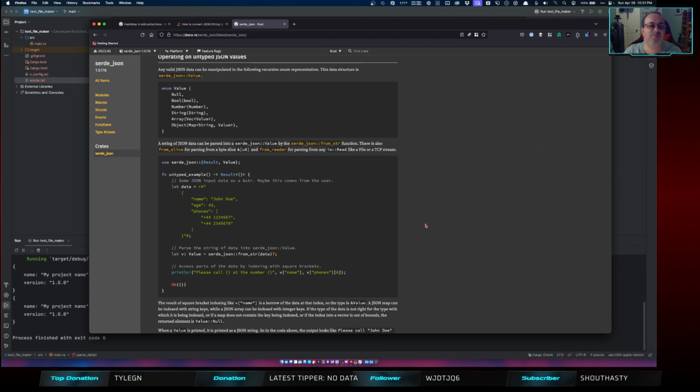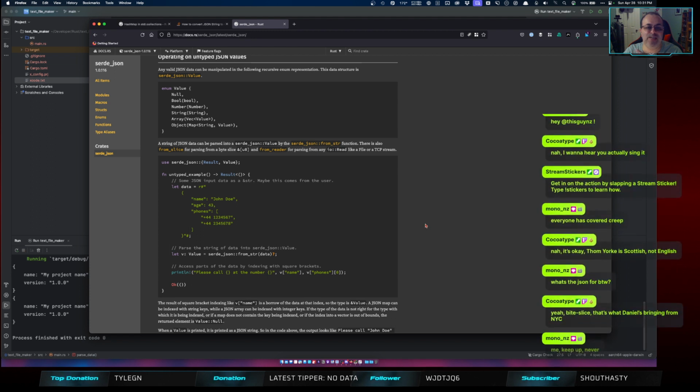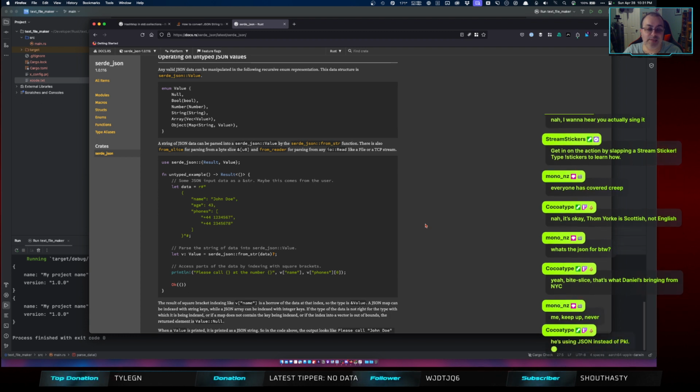Okay. Some JSON input data as a string. Maybe this comes from the user. Pass the string of data into there. Okay. Access part of the data by indexing with square brackets. Oh, okay. All right. I think I actually understand that.